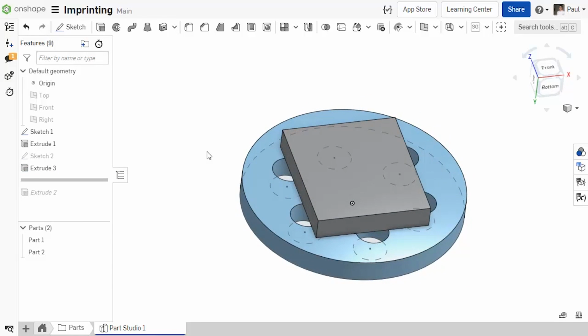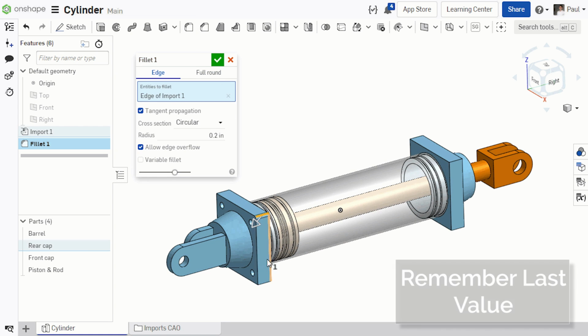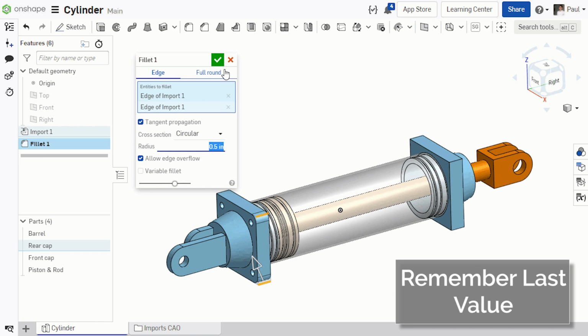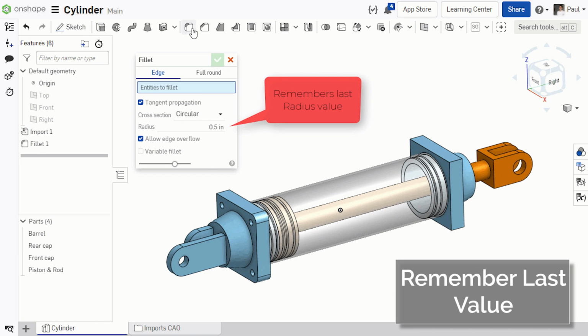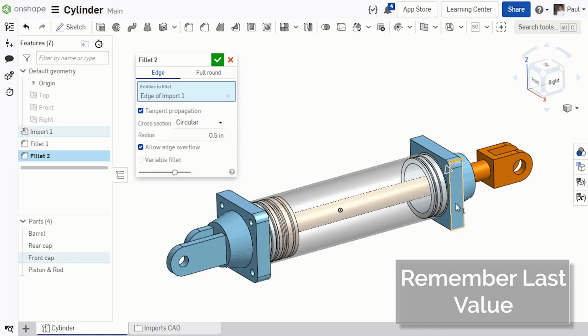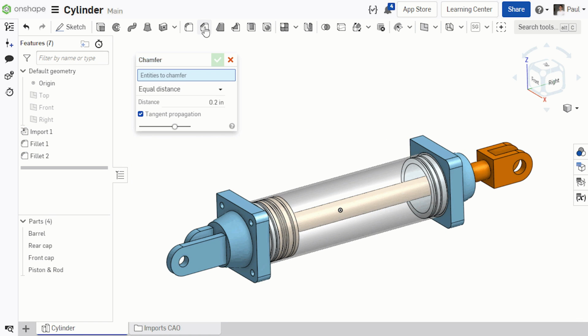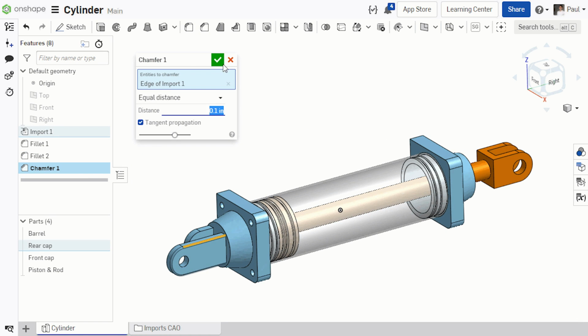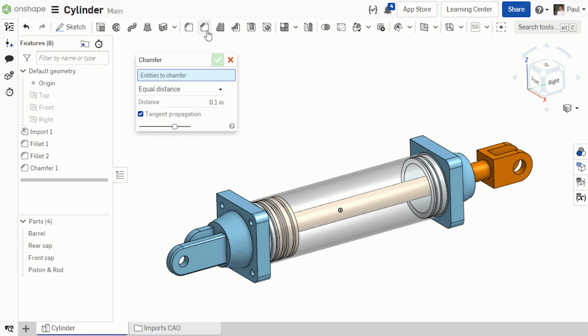Tired of having to type in the same fillet or chamfer value over and over again? Well, guess what? We have the cure for you. Now Onshape will remember the last values for radius and distance for those fillets and chamfers.